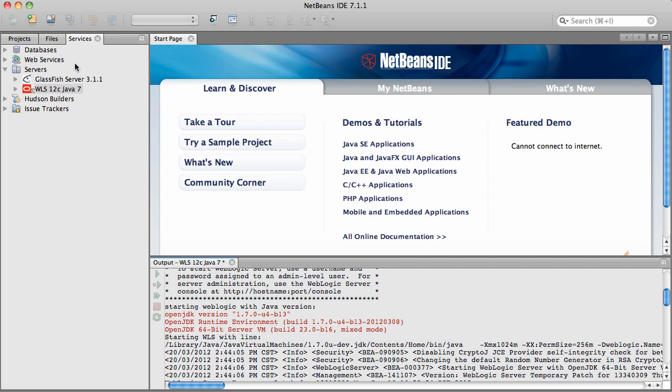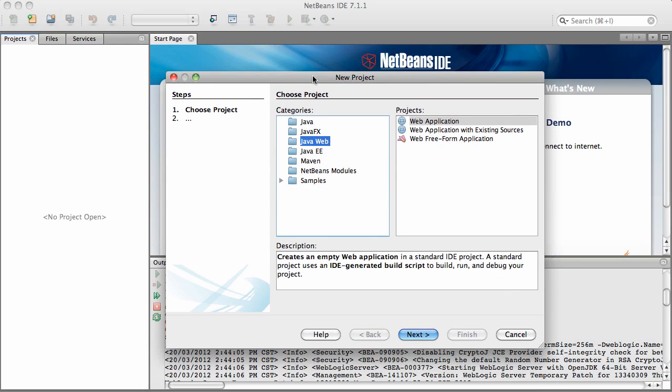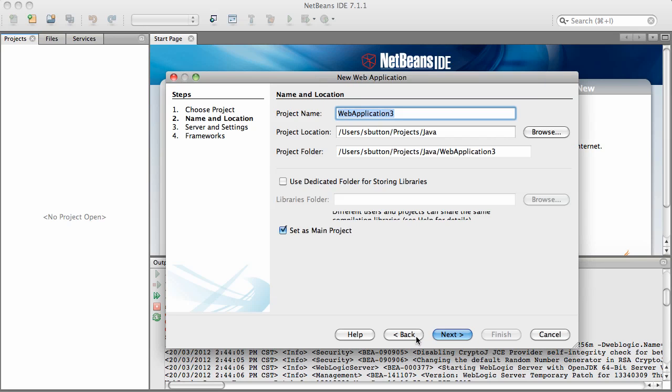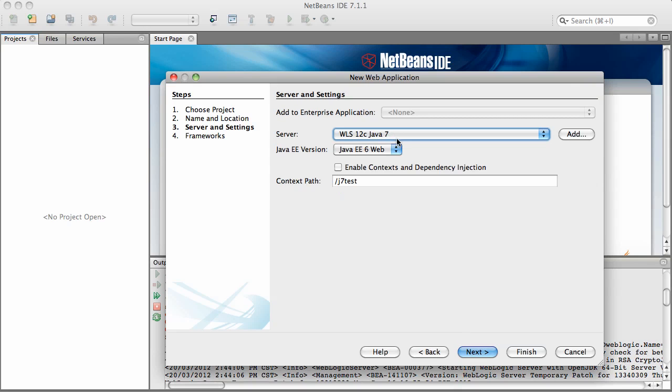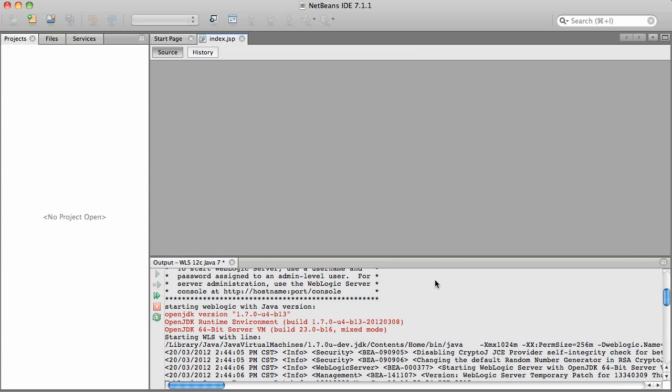Let's now go ahead and create a project. In this case, a Java web application. Let's just call it J7Test. I'll pick the server target, WS12C Java 7, looks good. Give it a context path, and we'll finish off the creation of the new project.